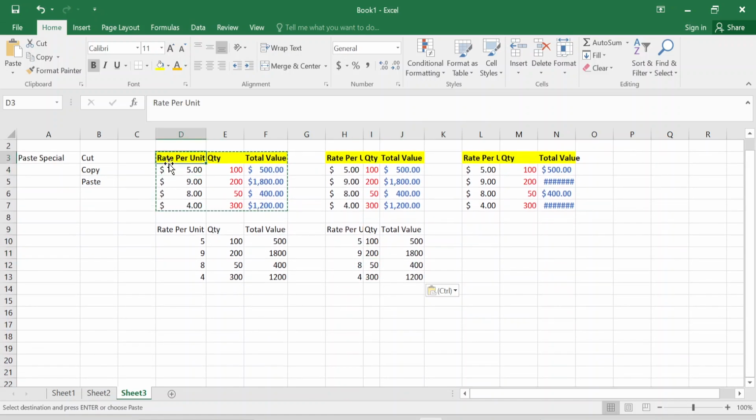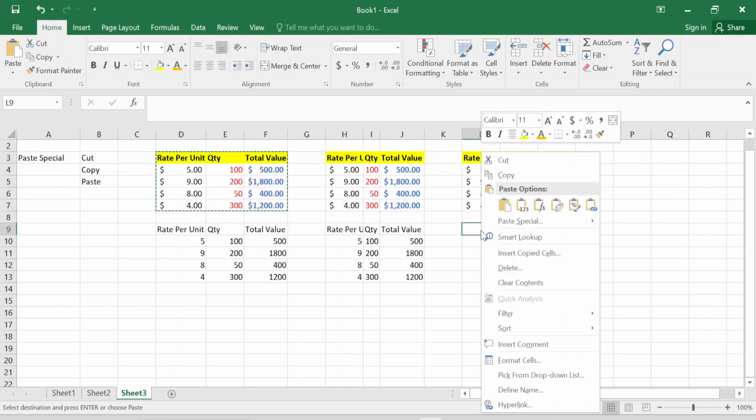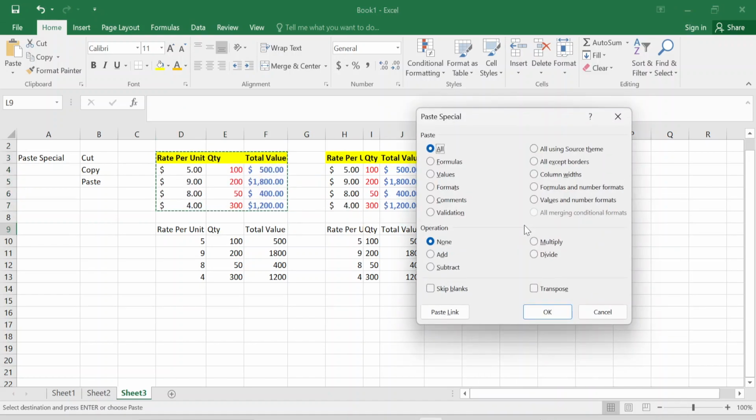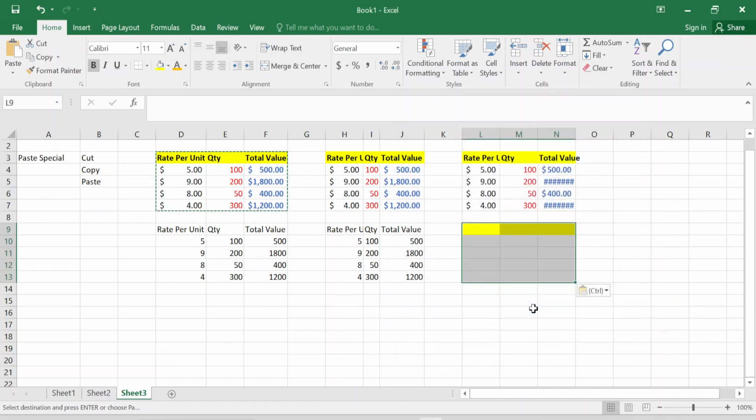The next feature: say you want to paste only the format. Click copy, right click here, and select format. I'm clicking format and clicking okay. Now what happened is that the format, like the heading, got copied wherever the format was there.